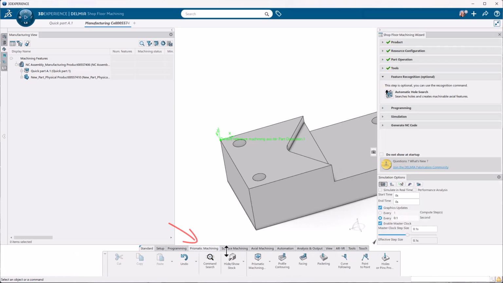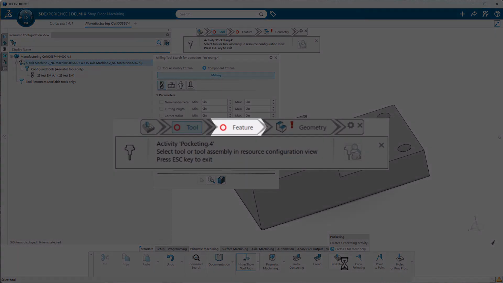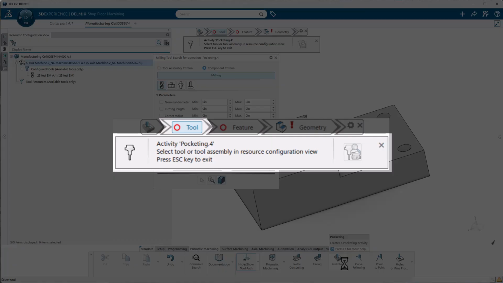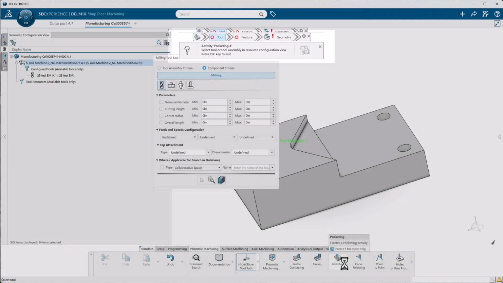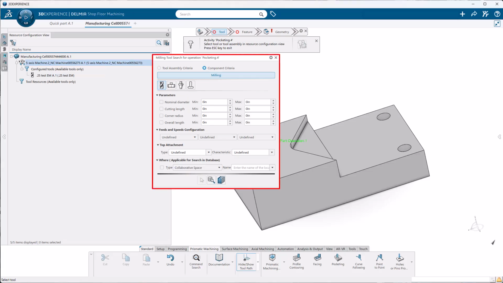To define our first pocket, go to the Prismatic Machining tab, select the Pocketing button. The Workflow toolbar appears. This toolbar is selectable by clicking on the arrow. The focused arrow will display a message of what is needed for that step. Since we have no current operations, no tools are being used. The Tool search window appears. The selections here are reflected in the Resource Configuration View tab.